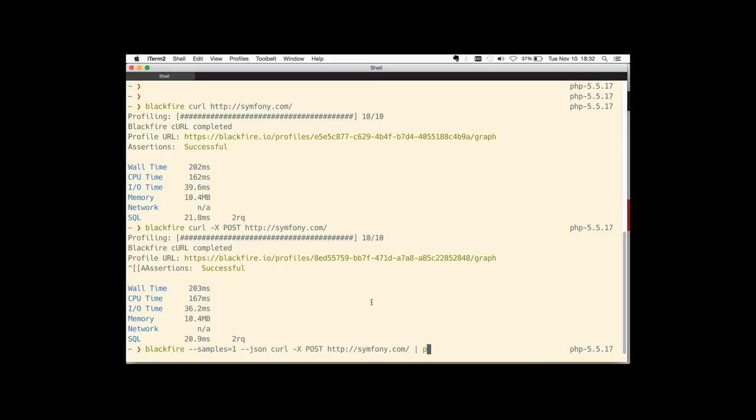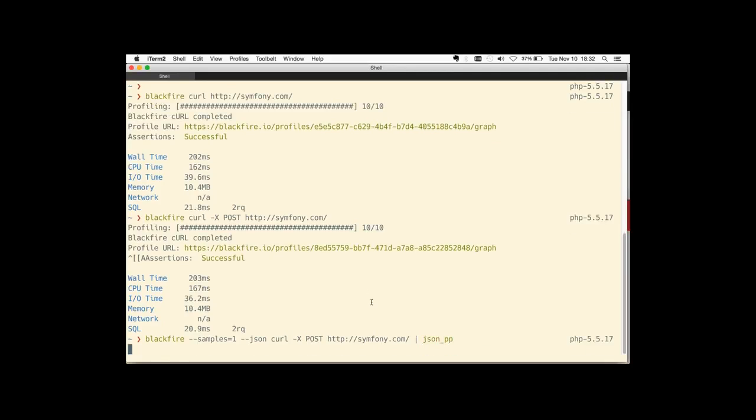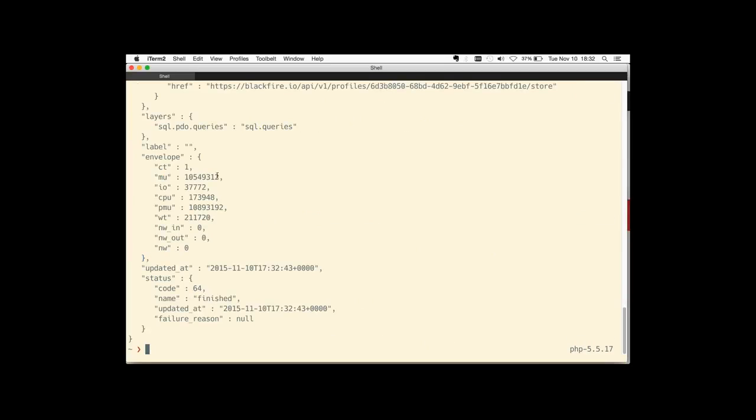So let's say like this. So here I'm going to POST on Symfony.com, making only one sample because I know that there are some side effects. And then I have a JSON representation of the profile. That's very interesting if you want to integrate Blackfire into your own tools.